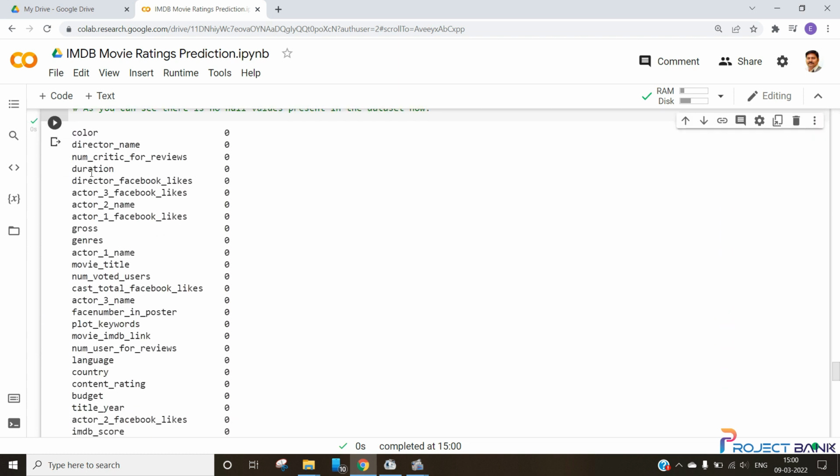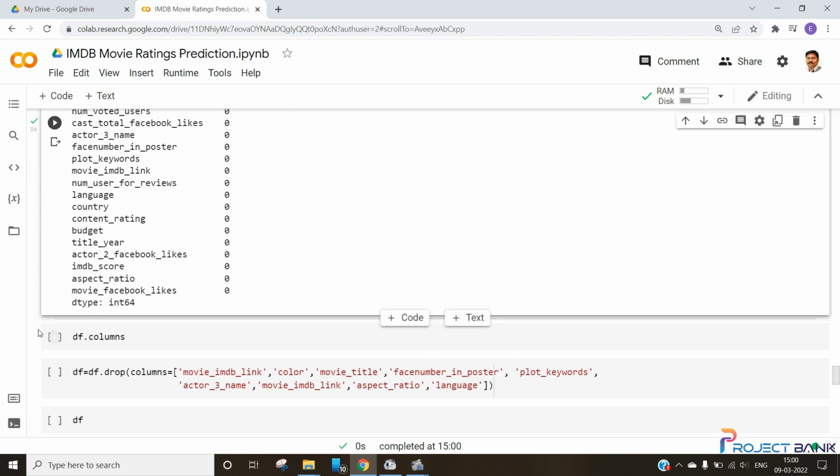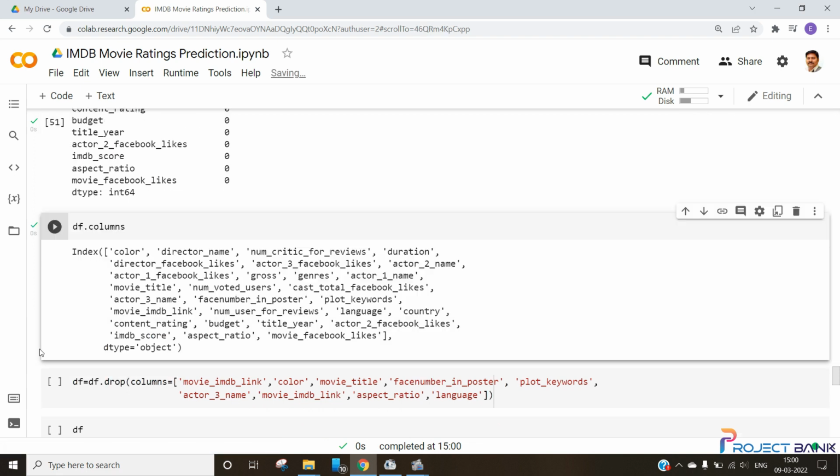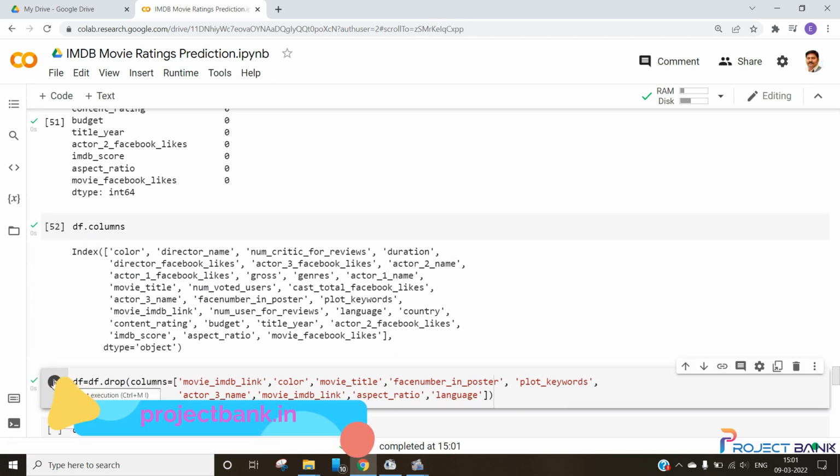So see here, in each and every column the number of null values is 0. So it means there are no missing values in this data frame. And then again we have displayed the column names, and wherever we found a particular column which is not of any use, we have to drop such columns as well. So using this command we are dropping the columns.